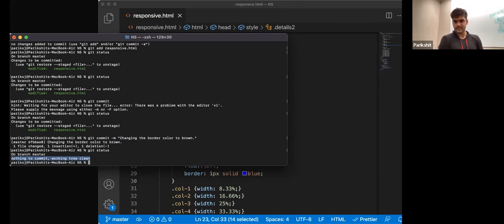Did everyone understand this? Add, commit. Yes, not very hard, right? Okay, cool. Okay, commit एक बार, ठीक है.